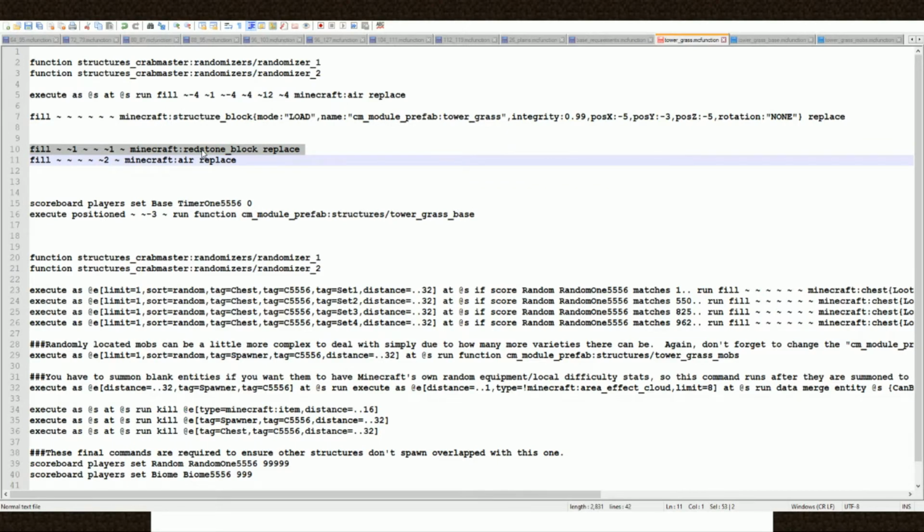It's kind of that simple. Things can get a lot more complicated. You can have the randomizer decide, okay, I'm doing a room off to the side, I'm doing a room up here. It can run executing positioned in all kinds of different directions. That's how I do the forests and whatnot. All kinds of crazy stuff you can do.